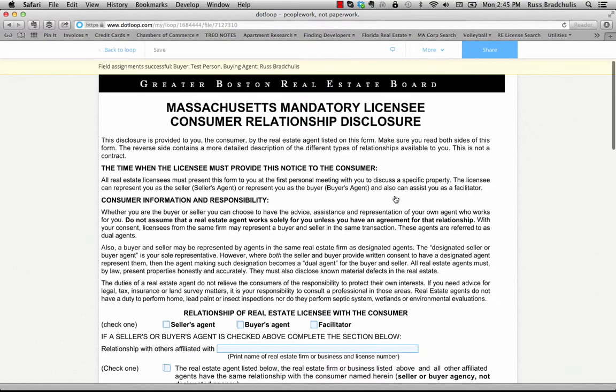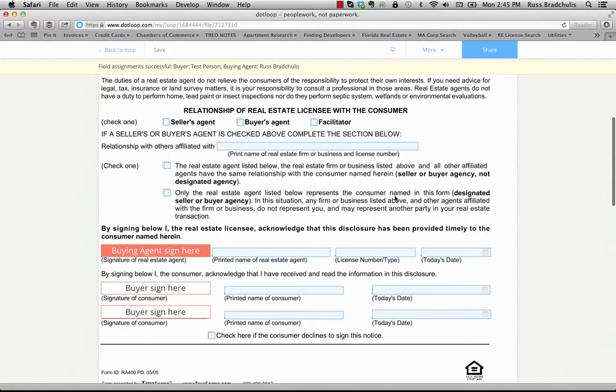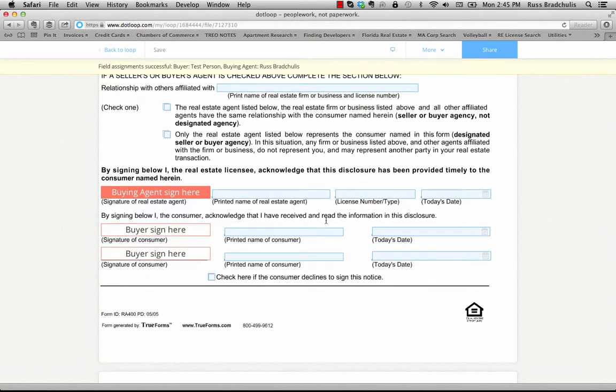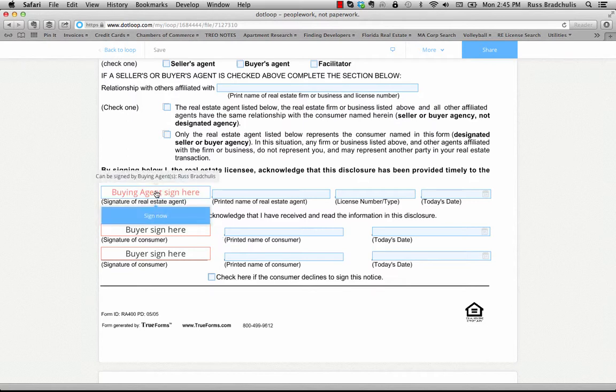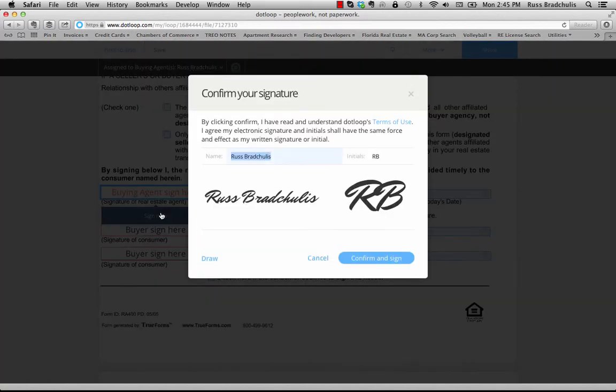And so let's skip all of the actual content of the document. So that says that this signature right here is for the real estate agent. That's going to be for me. This is going to be for test person, and this would be for the other buyer. So right now, if I wanted to sign my document, I just hover over there and it says can be signed by buying agent Russ Brad Chulis. And then you hit sign now. There you go. If you feel like drawing it, knock yourself out. Otherwise, just hit confirm and sign.